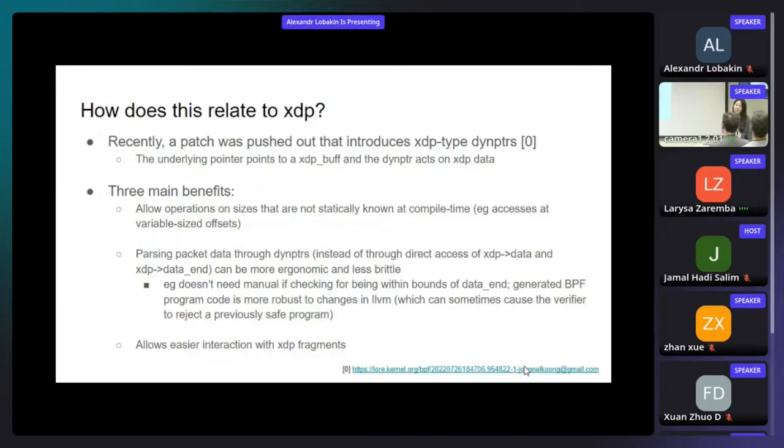The first goes in line with the concept of dynamic pointers: it allows operations on sizes that are not known at compile time. This poses a problem for BPF programs in general because the verifier needs to know at load time whether the program is safe or not. If the memory access you're trying to do is of a dynamic size, it becomes very hard to ascertain whether that should be permitted or not. In particular with XDP programs, that means accessing variable-sized offsets that are not known at compile time.